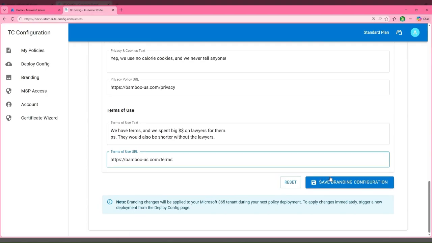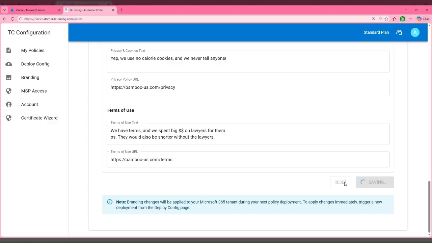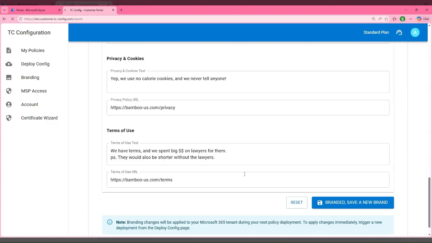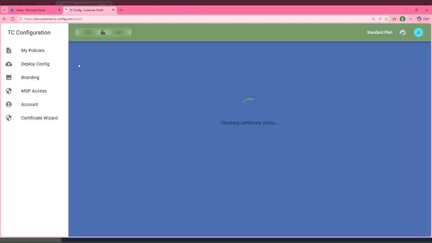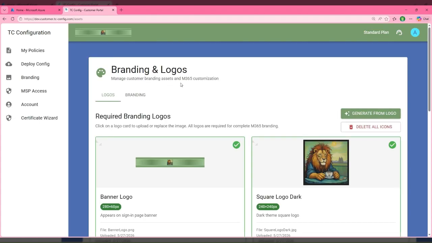All right. Now we're going to click Save Branding and Configuration. And notice this changes down here to say branded. And now we have our branding and logos all put in place. Our next step is to actually go and deploy those. So we're going to click on Deploy Config.